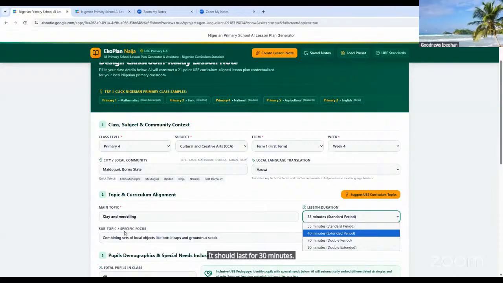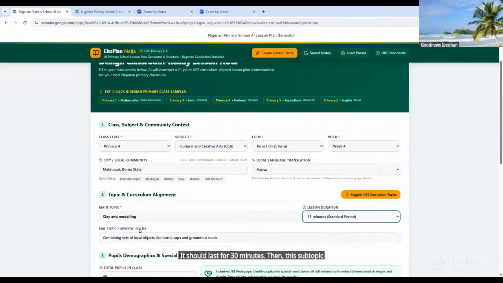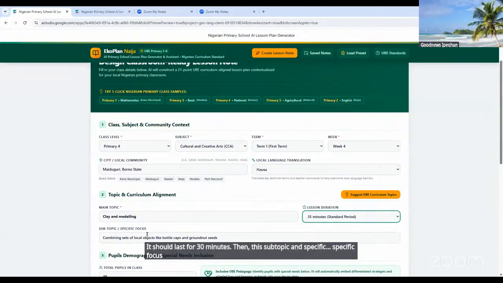Then this subtopic and specific focus is optional. If you still want to give your AI details on it, you can put it, but you can also leave it like that.